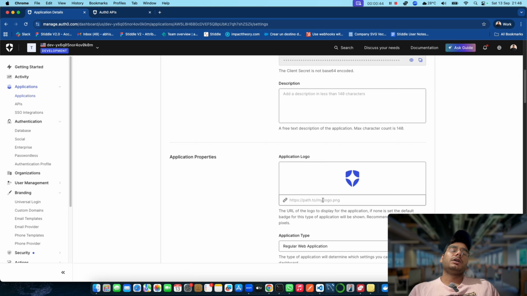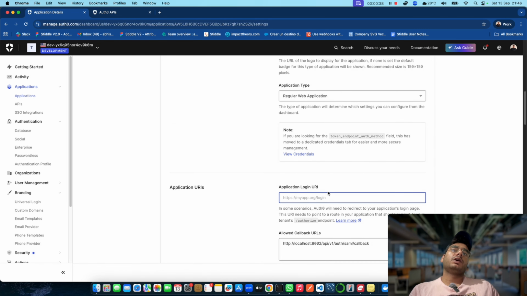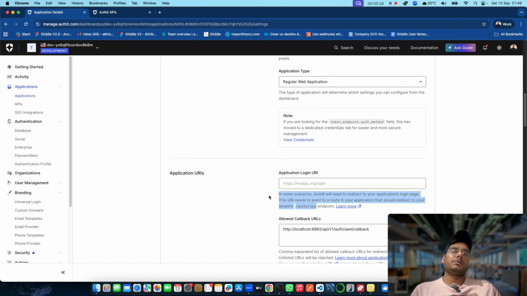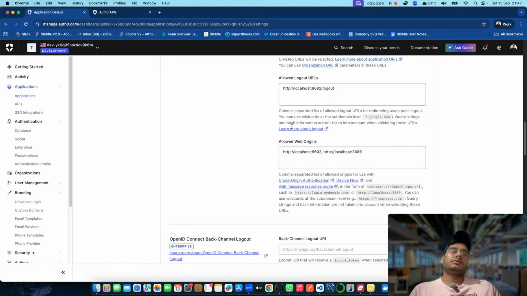Here you can update the logo for your application, which is going to be displayed, and the login URI. Let's suppose someone wants to authenticate, and you have a front-end application. If they click on the sign in button, they will move to the login page. When moving to the login page, they will move to the Auth0 login page, so you can link it over here. Okay, and allowed callback URLs, you can put them over here, which callback URLs are allowed. Otherwise, if you have put something different that is not allowed, or you keep it empty, it will not work.